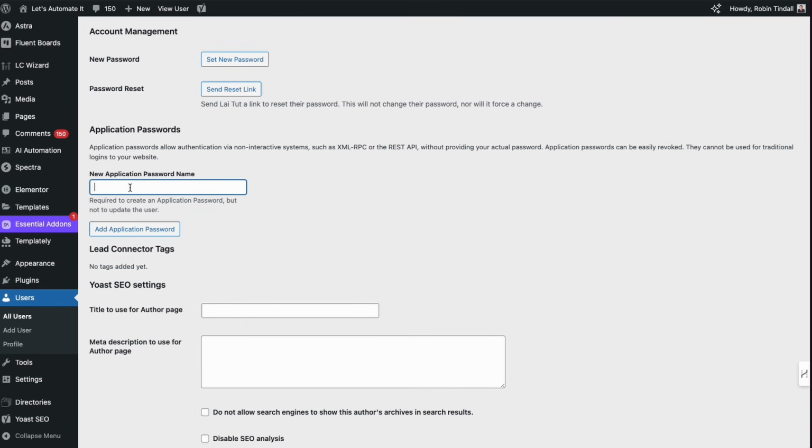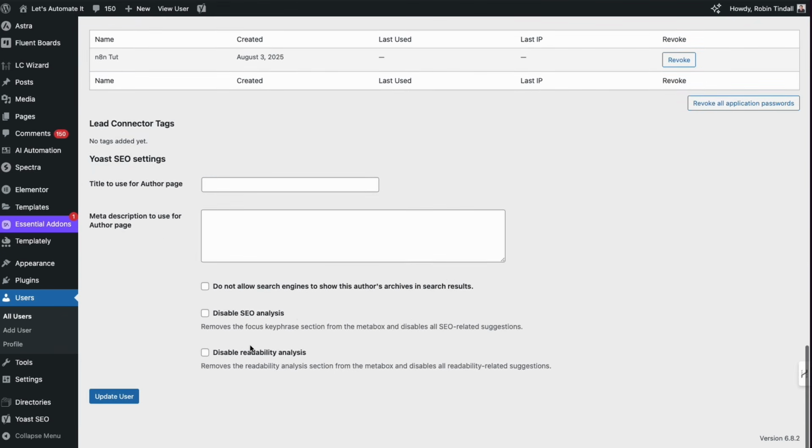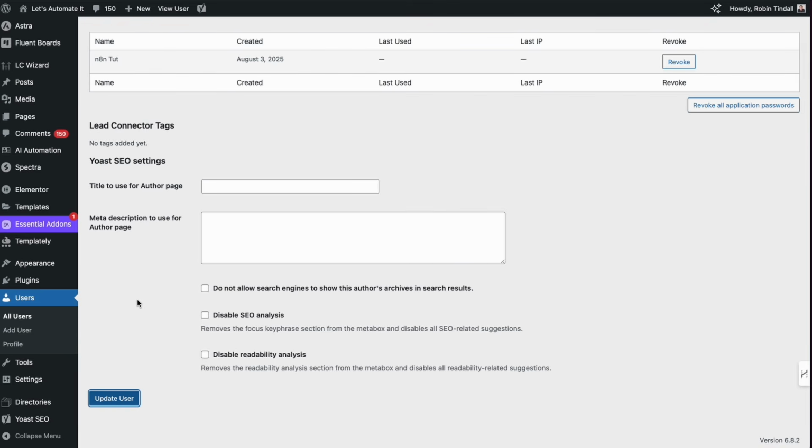So we're going to create a new application password name. This does not matter. You can make it anything you want. I'm just going to call it N8N tutorial, and I'm going to add an application password. And there it is. It's created a password for me, and this is the password we're after. So I'm going to copy that, and let's come all the way down here and just update user.